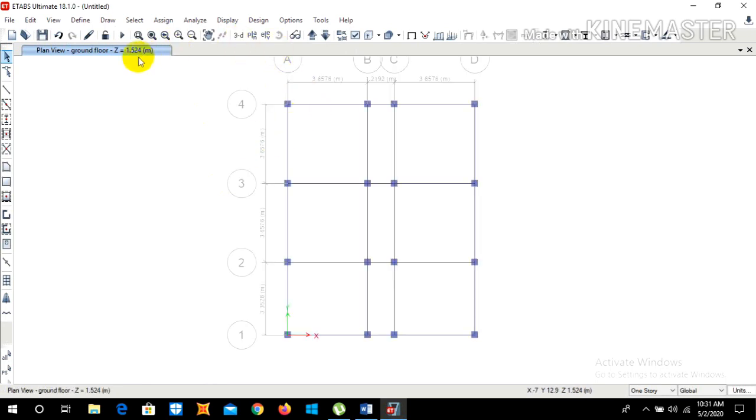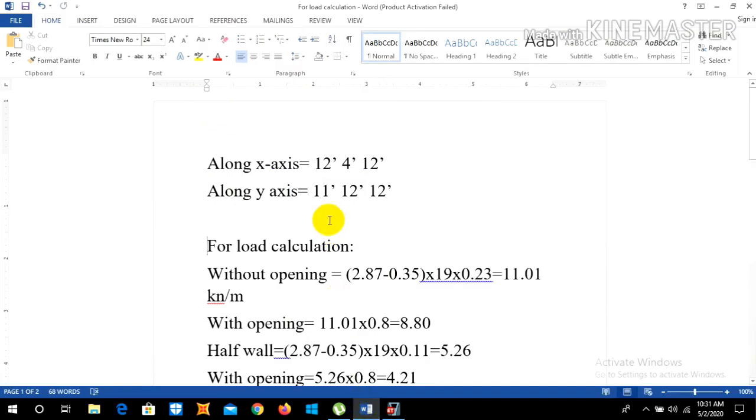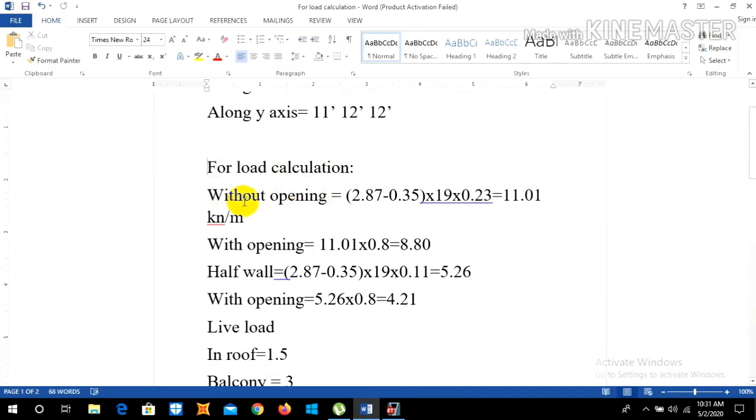So for instance, this is a ground floor plan, and I have made some tutorial here. For load calculation we need to consider one thing. We know the unit weight of wall is 19 kilonewton per meter cube, so we need to give the load in per meter. So 19 kilonewton per meter cube into meter, the 2 meters cancel, then kilonewton per meter.